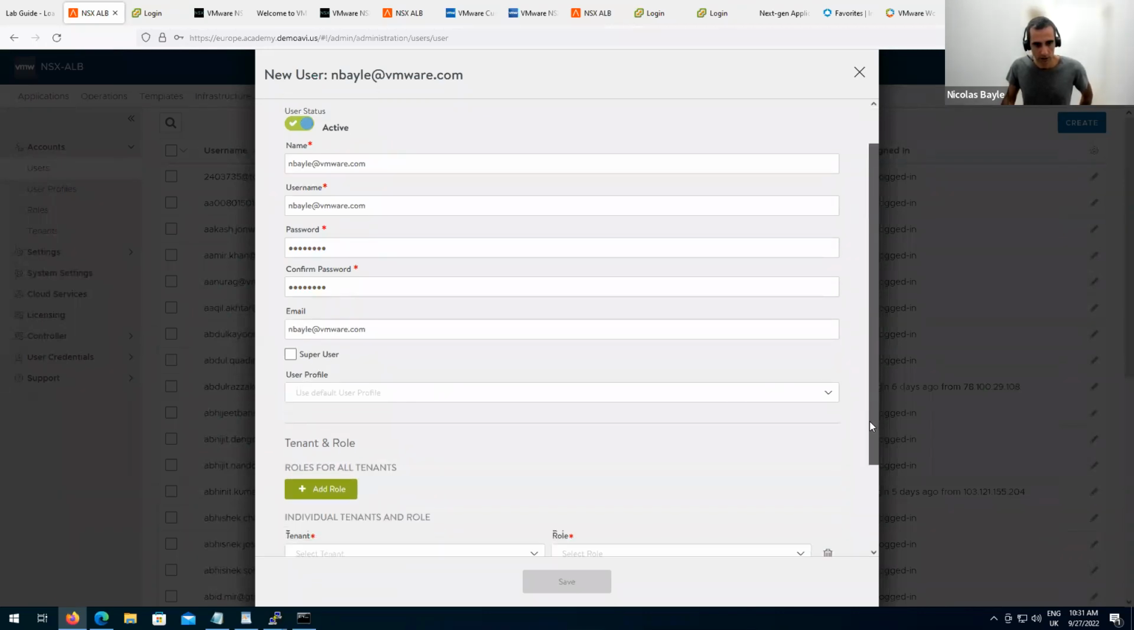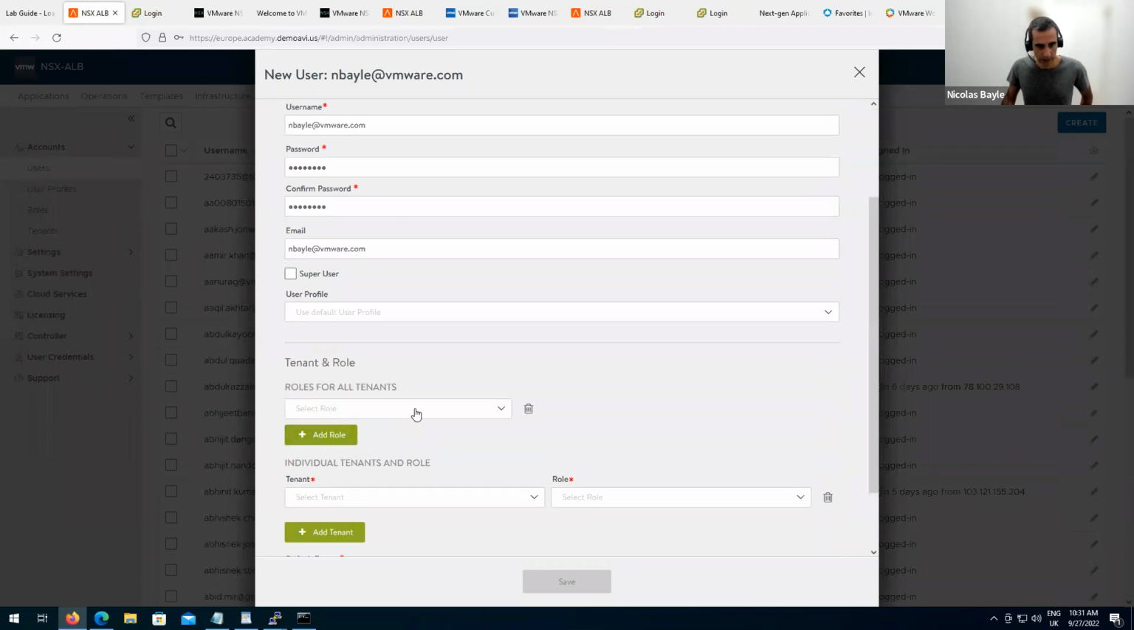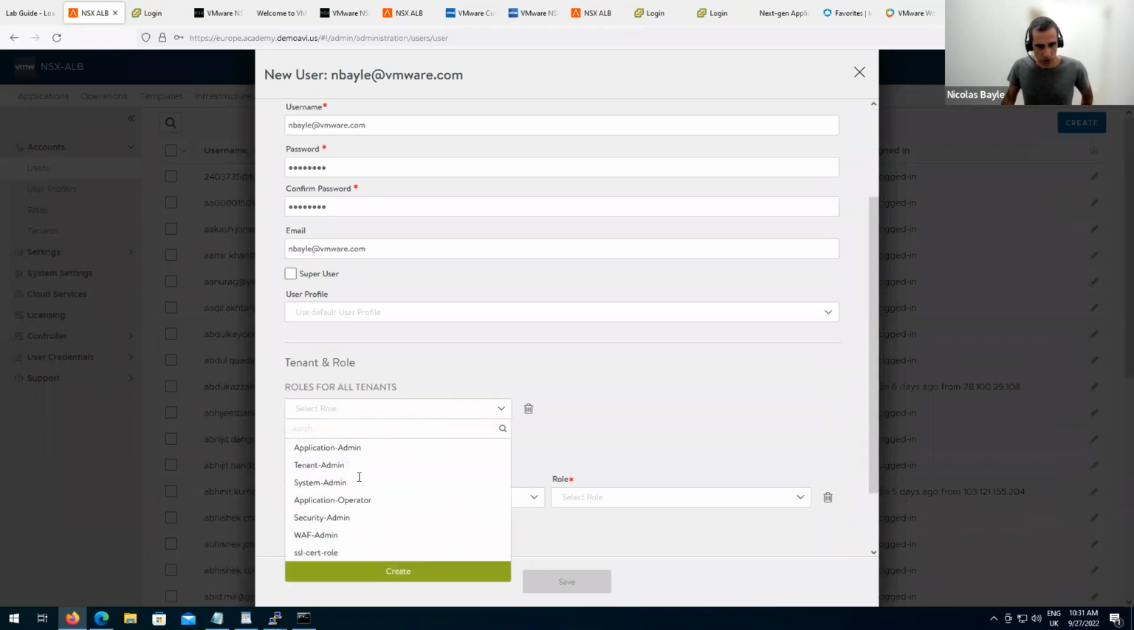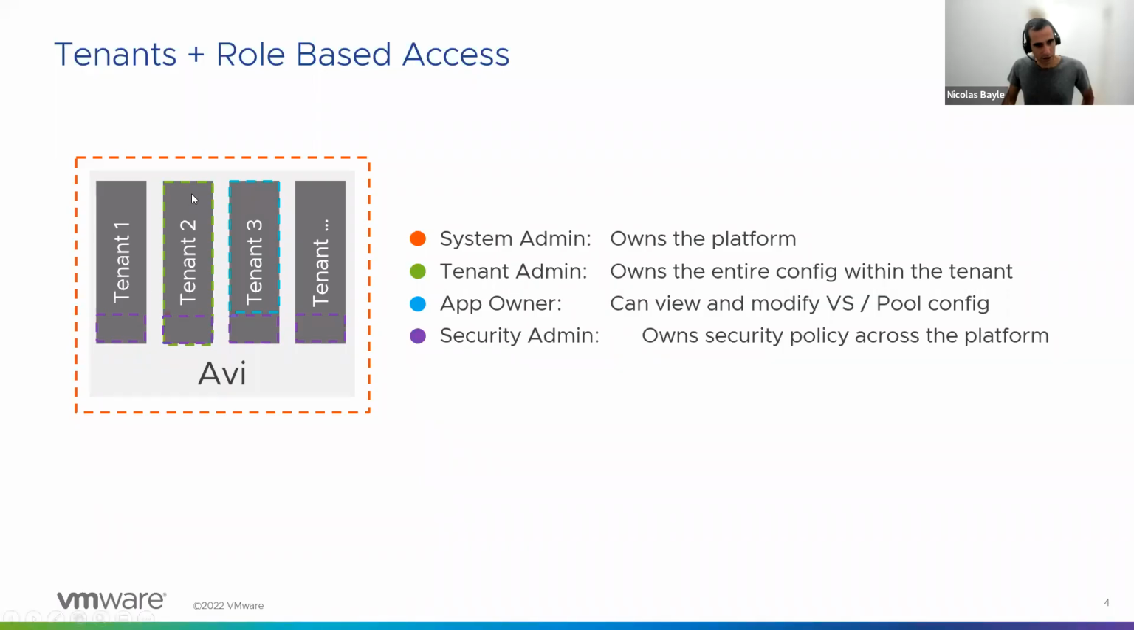And what I can do here, I can add a role, and I can say I want to basically leverage this specific SSL cert role that I have created here. And you see, for all the tenants. So this is exactly what you have seen in the slide here. For all the tenants, I can access my SSL cert management, right?